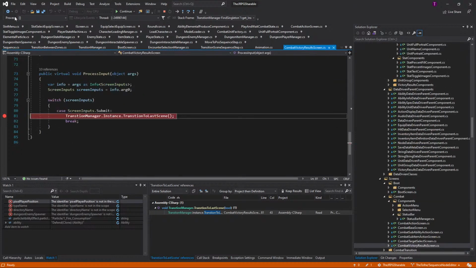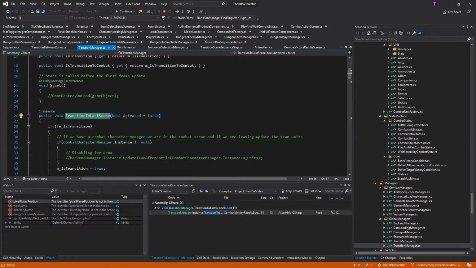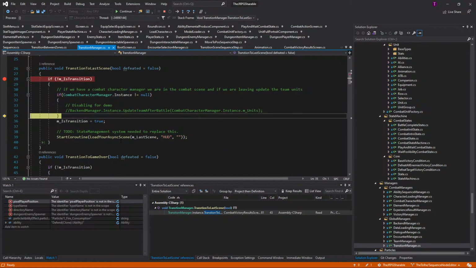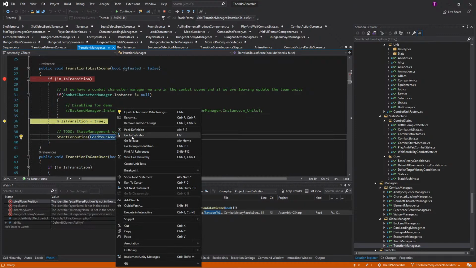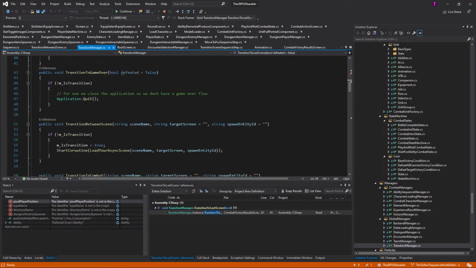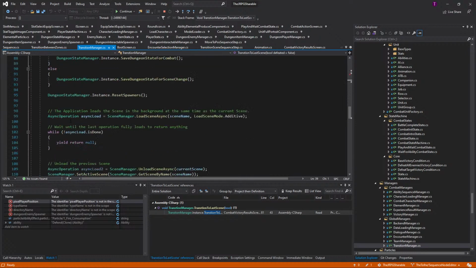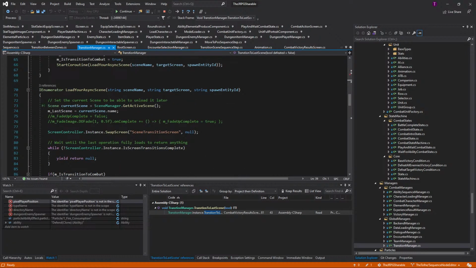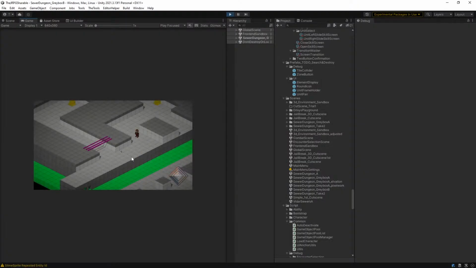I want to validate we don't... I want to make sure we don't skip over that. So we're going to just put a breakpoint here. Okay, transitioning to last scene. Load async is going to be trying to go into... Hit the wrong button. Let's breakpoint here. So we're leaving combat. Oh, it skipped.